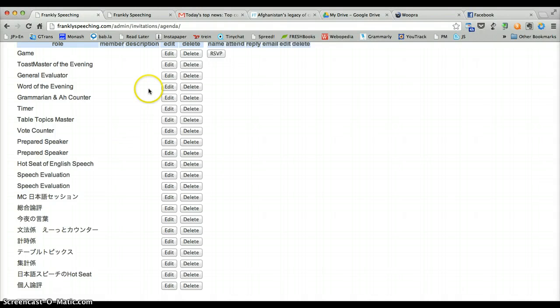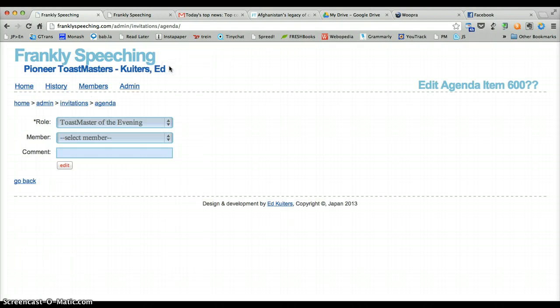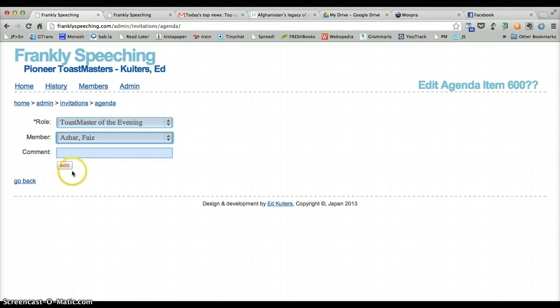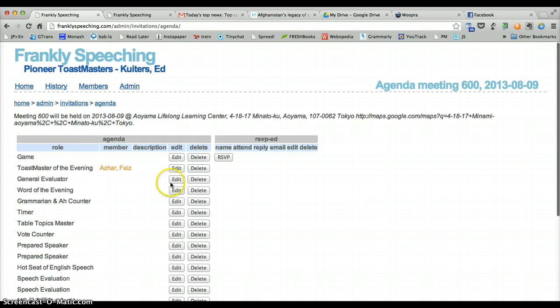Another thing that you might consider doing here is assigning the role of Toastmaster of the evening, because the Toastmaster of the evening will be responsible for the meeting. So that's the only role that the VP Education should actually assign. So in this case, I click Edit and I click Select a member and I assign a member to the role of Toastmaster of the evening. So that has been done.